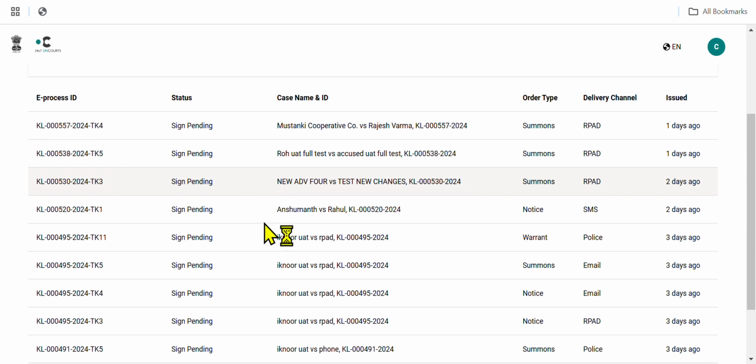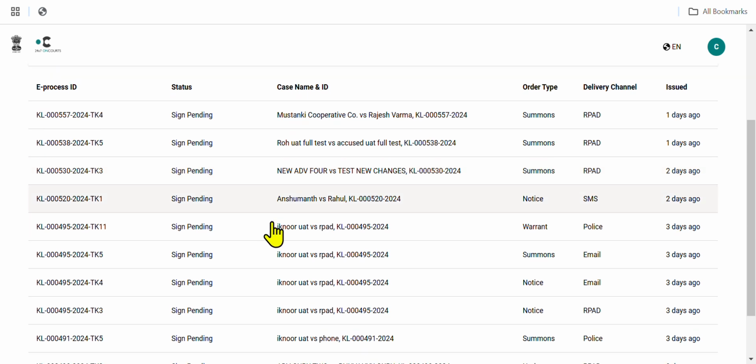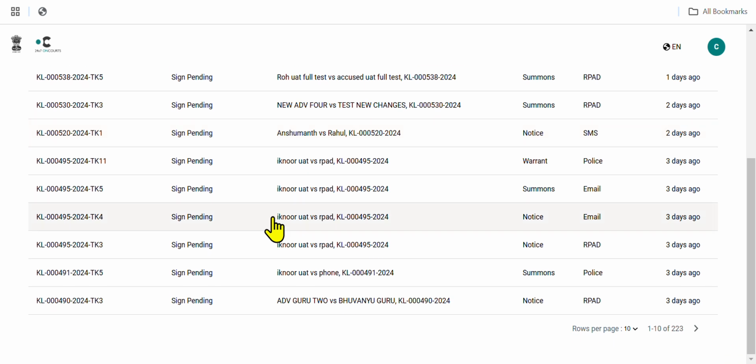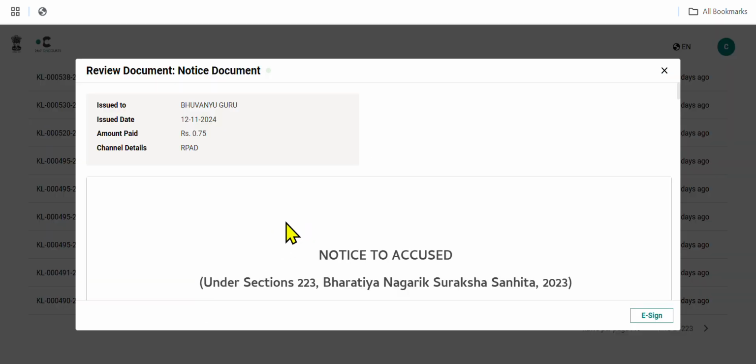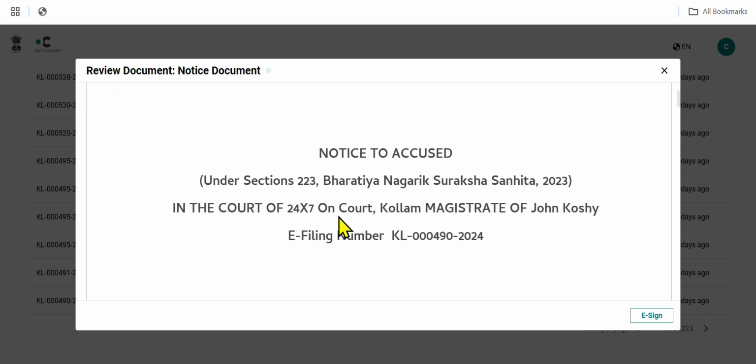Now, to proceed with signing a particular notice, the court staff can choose from the list view available to him. For example, if I choose this particular notice that has been sent through the method of registered post 3 days ago to the court staff, which clearly shows the status as signed pending, simply clicking on this will lead you to the next screen. You can verify details in the top section here to review the notice document.